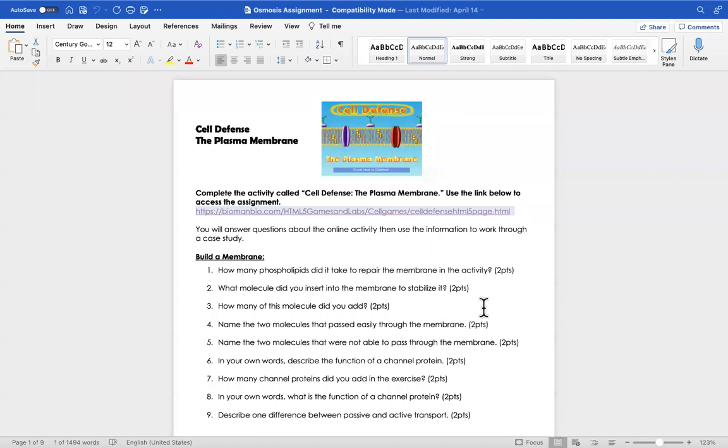what I'm asking you is how many phospholipids did it take to repair the membrane in the activity? You need to be counting how many phospholipids you used, and then you're just putting a number in there. And the reason that I'm asking you these questions is so that I know that you did the simulation.